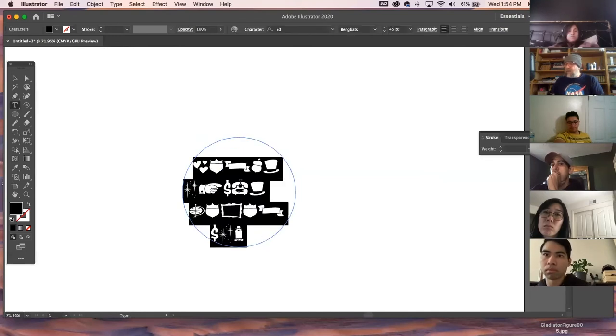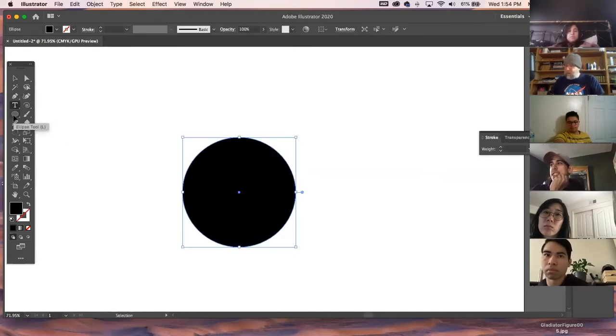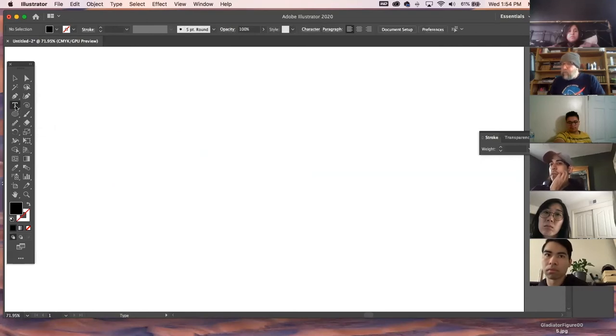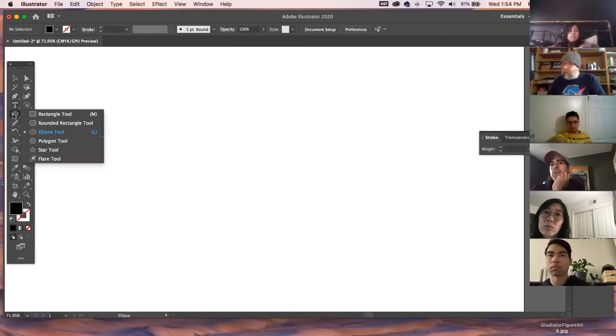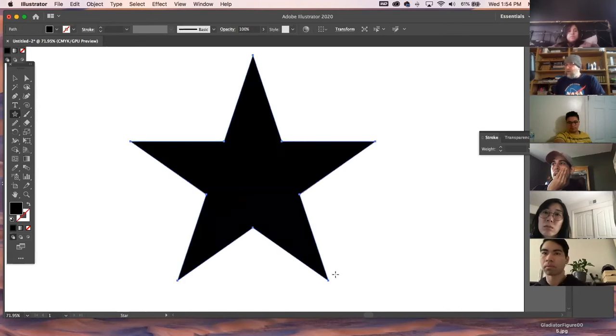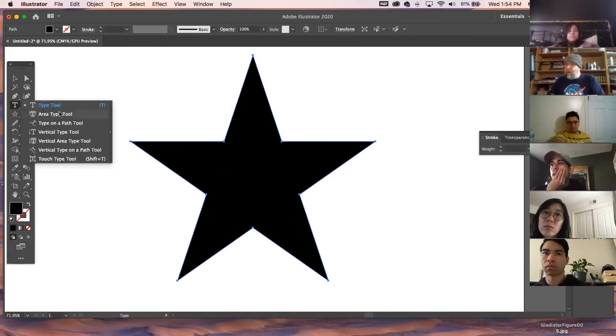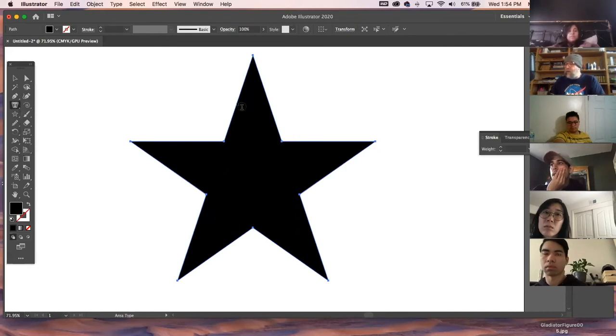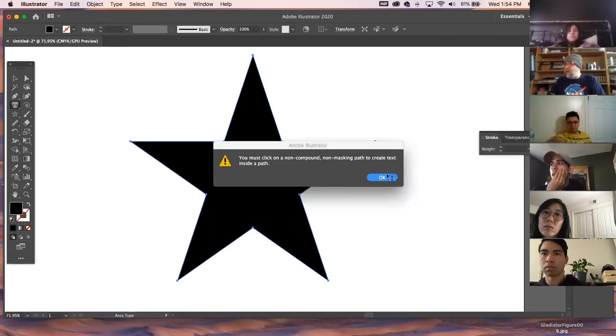I clicked inside, but the tool's right here. So let's do it this way. Let's pick a more interesting shape. You can make just simple shapes with your rectangle marquee tools, but also in here they have this star tool. You can use any shape, it doesn't matter. Then I'm going to click out, and go area type tool. And I'm just going to click kind of inside. Oops, I have to click on the path.